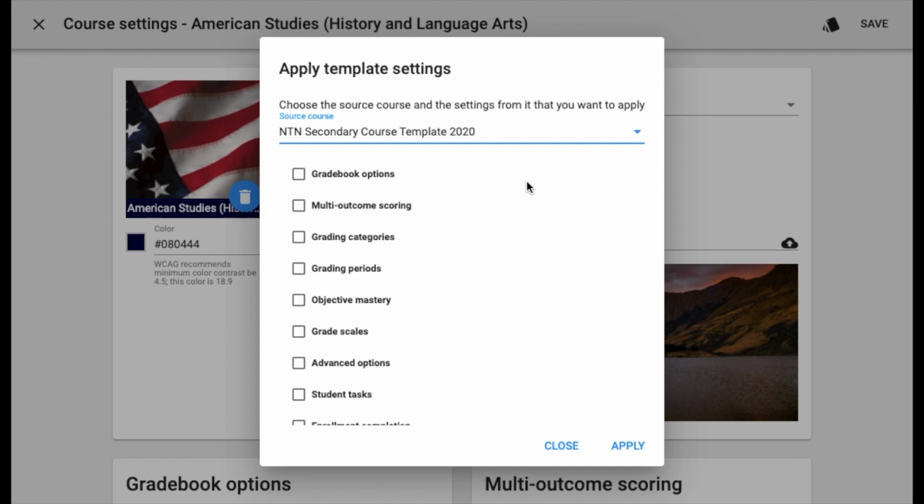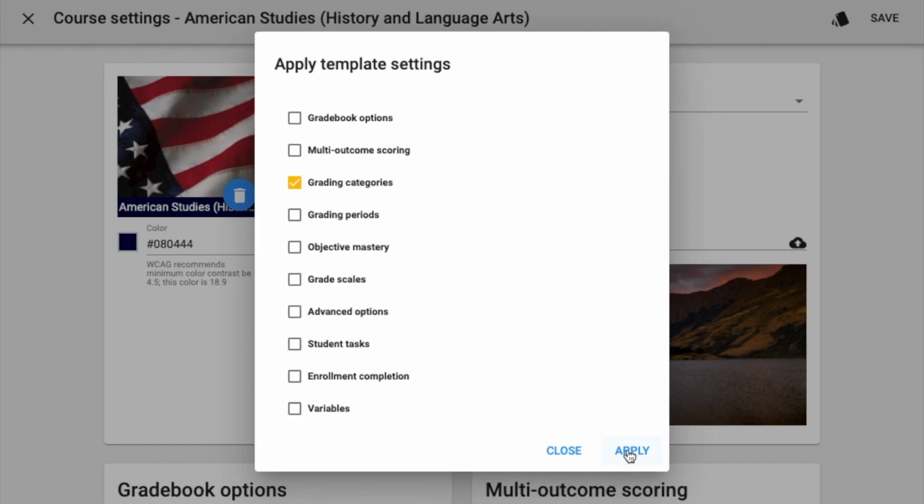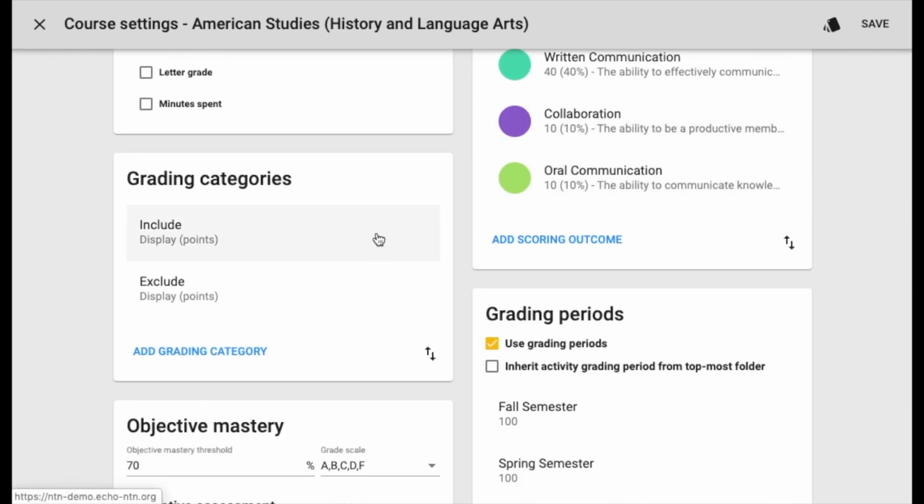From the checklist, select Grading Categories Only, because this is the only setting we want to import at this time. At the bottom, select Apply. Scroll down until you find the Grading Categories panel. Here you will see two categories, Include and Exclude.